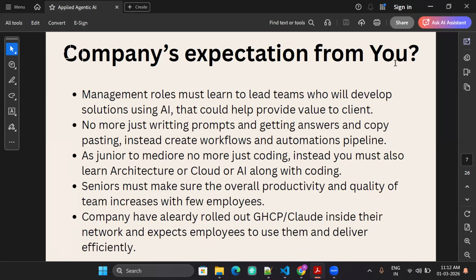And what will be the expectation? A company will start to expect something from you because they will not fire you directly. They will basically ask you, can you do this for us? No matter which role you are.